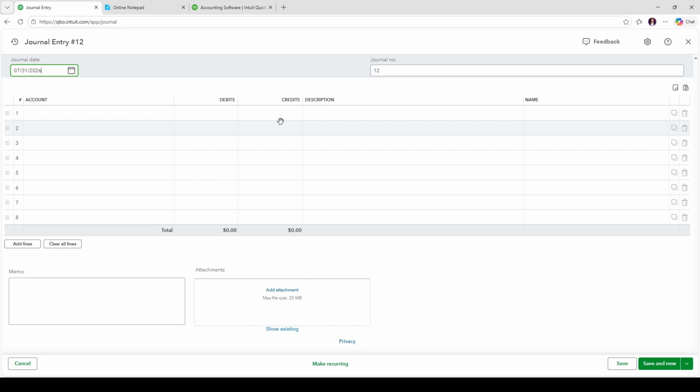And there you have it. By following these steps, you'll be able to accurately capture depreciation, keep your expense recognition on target, and maintain precise asset values over time. Remember to repeat this process each period according to your depreciation schedule to ensure ongoing accuracy.